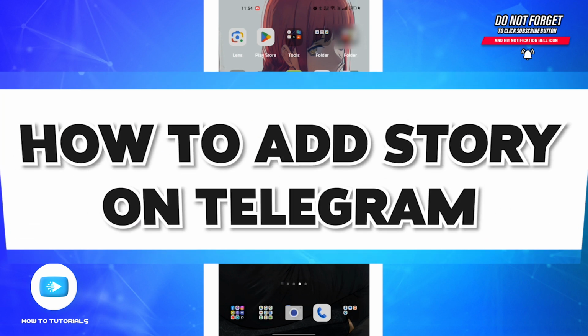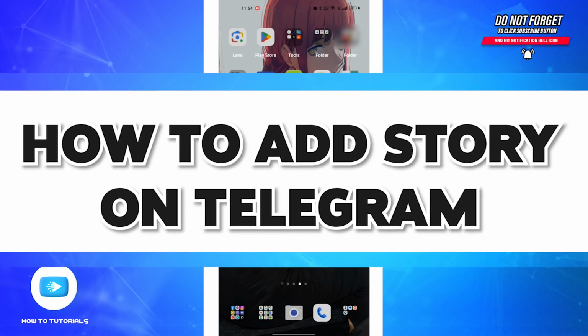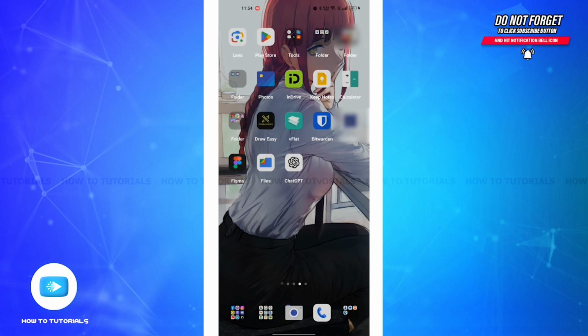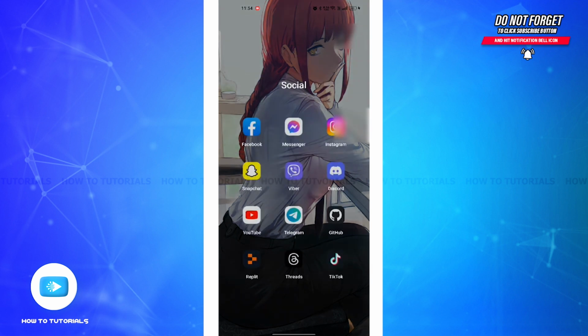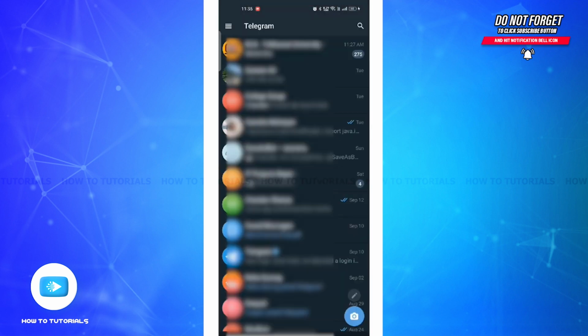So today I'm going to teach you how to post a story on your Telegram account. So let's get started. First of all, open your Telegram application on your mobile phone, tap on that. Now you can see the camera icon on the bottom right corner, tap on that.